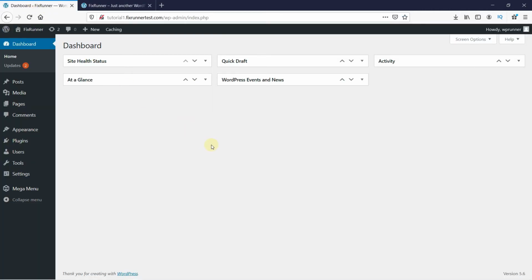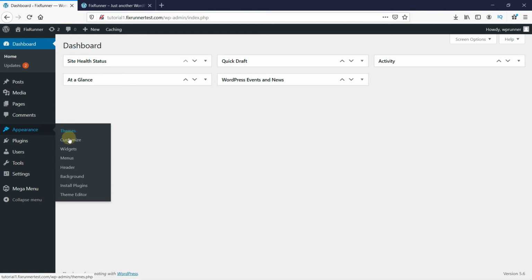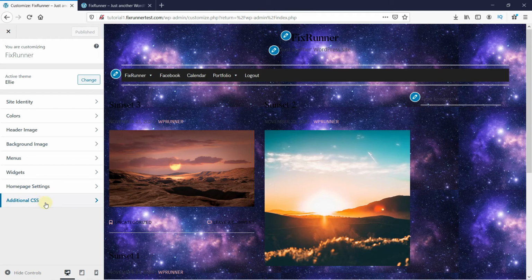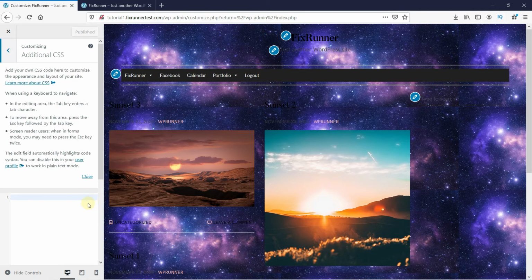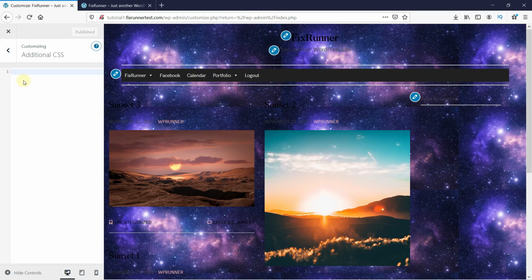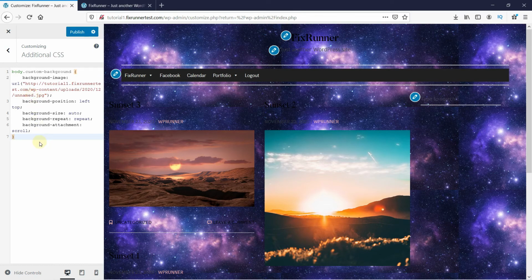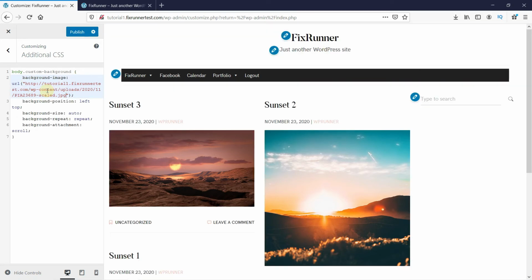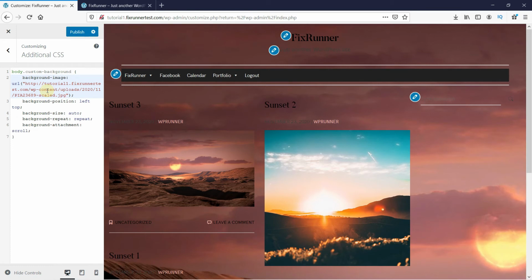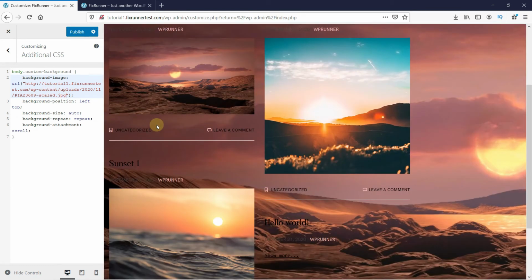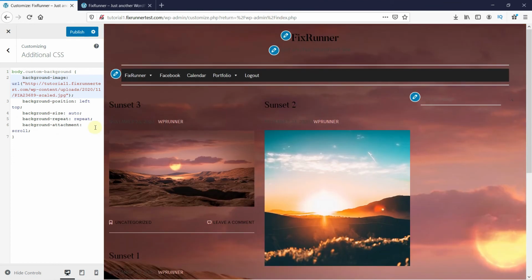Then, back in your dashboard, go to Appearance, then click on Customize. Click on the additional CSS option. Paste the code here. Now you just have to add the link of the image you want to select as your background image here, like this. And in the preview, you can see the background image has changed. This is how you can add a background image in WordPress.